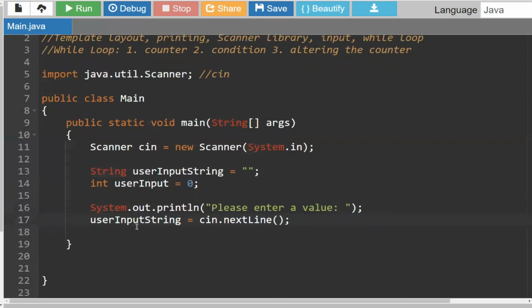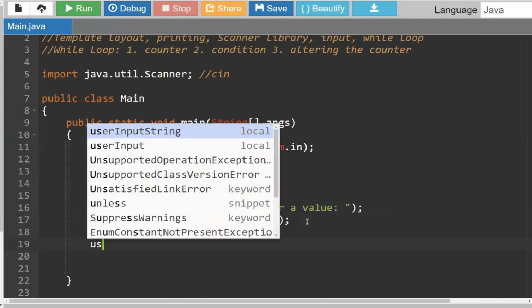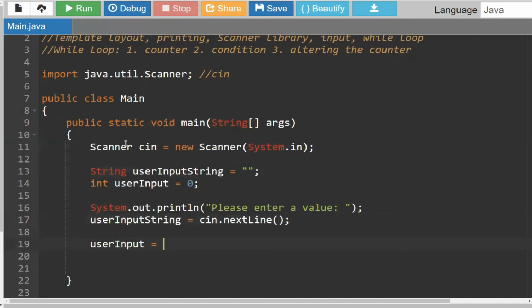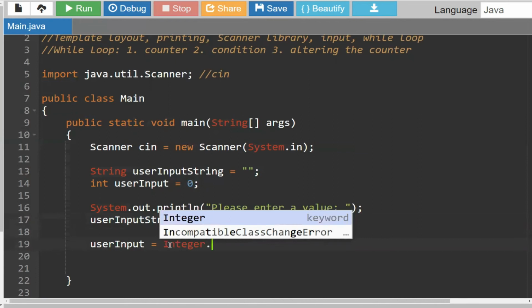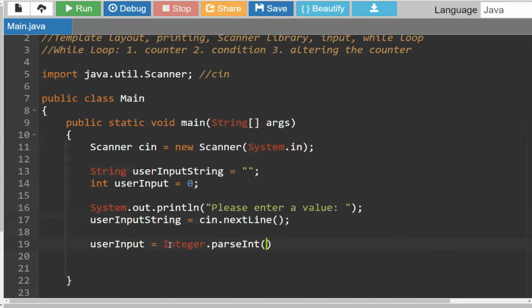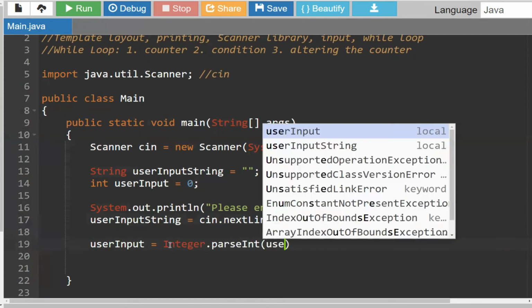Let's go here. So now we have that set, but I want it to be an int, right? Here we take in a string that represents an integer, but it's not really an integer, it's a string. So how do I do that conversion? Well, in C++, that's called casting, versus in Java, it's called parsing. So you're going to parse the string into an integer in this case. So let's say user input is equal to, let's convert user input string into an integer. I'm going to say Integer.parseInt, and then we're going to pass in the string, user input string.